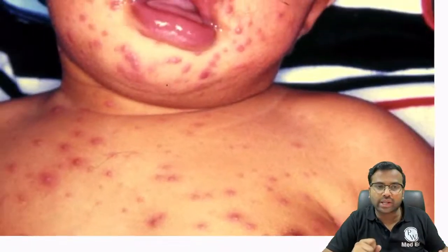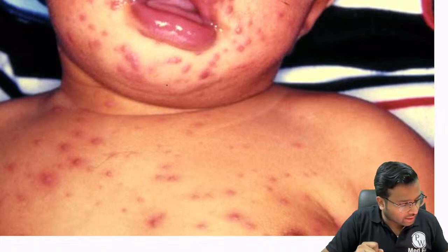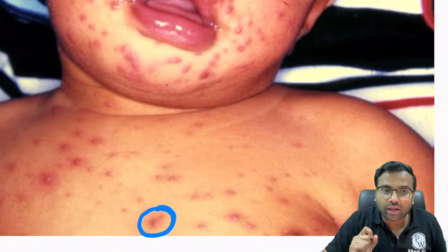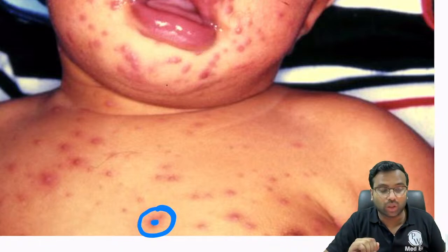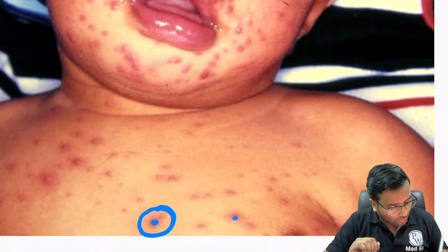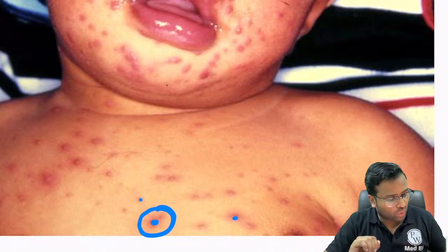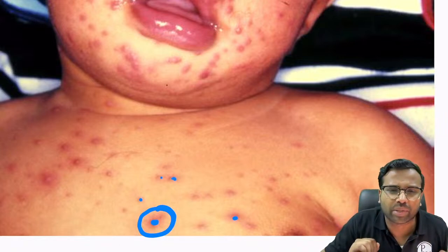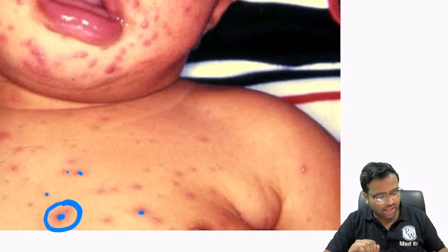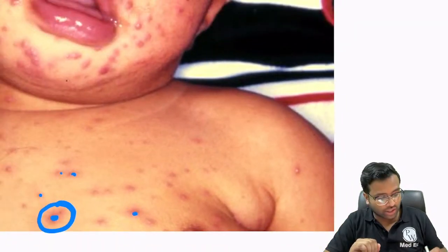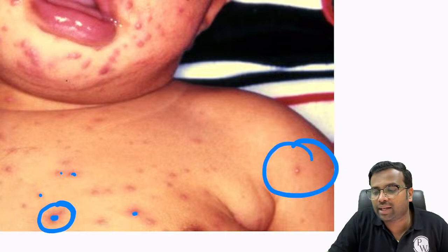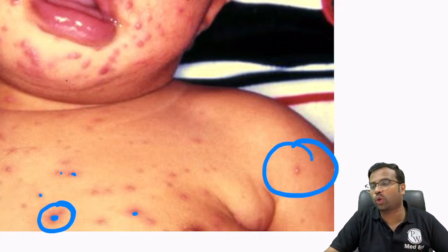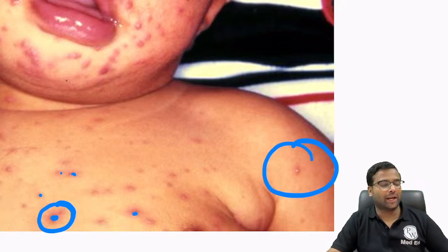When I closely examine, I can see that there is a background erythema, and with this background erythema, there is a papule, or there is a vesicle or a papule. So different kinds of lesions can be seen. And when I see, I can notice that there is one lesion here. This is a vesicle. This vesicle looks like a dew drop on a rose petal. Now tell me the diagnosis.